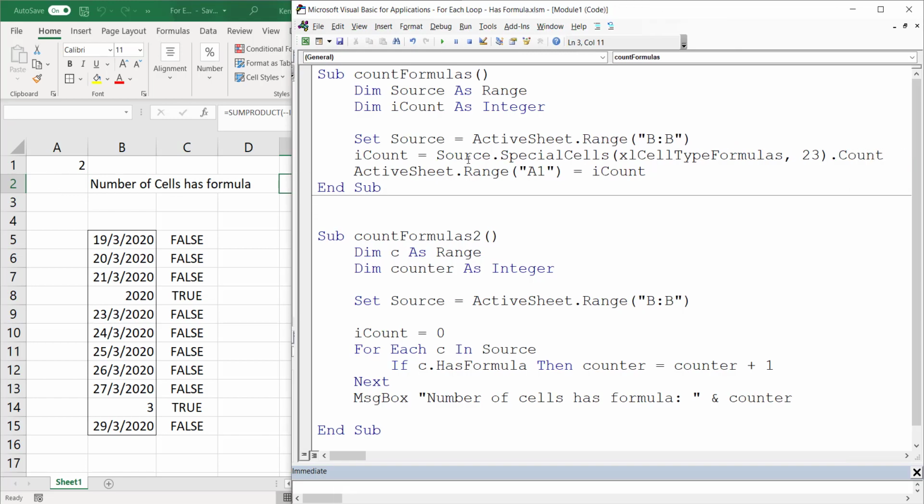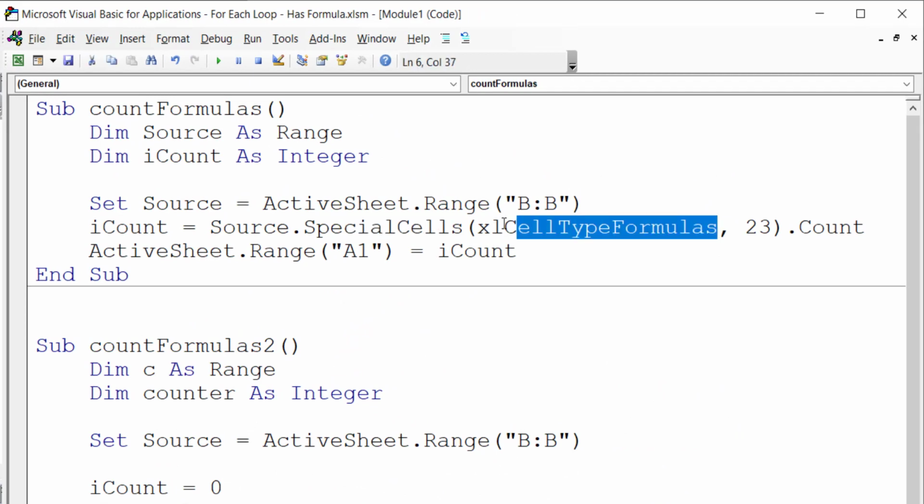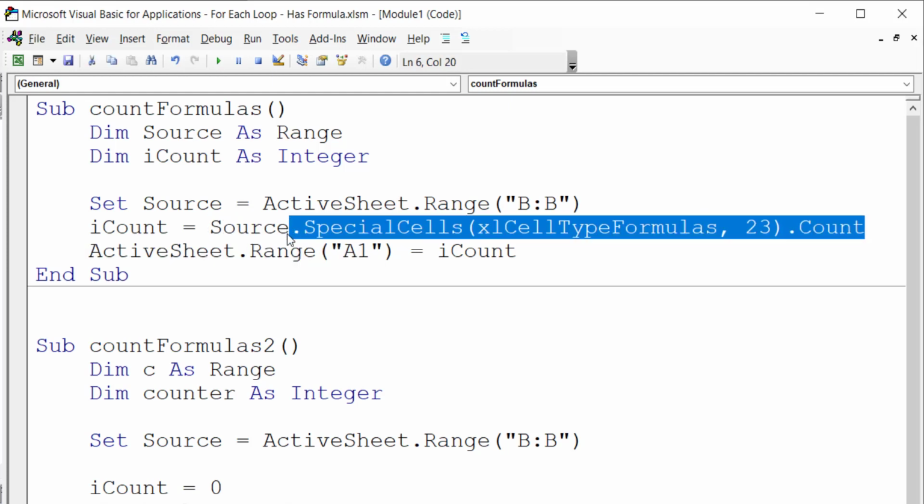The way is to use the source dot SpecialCells and just count which cells have a formula, and then dot Count. So using these special tools, you can ask Excel to get you the count without using SUMPRODUCT.